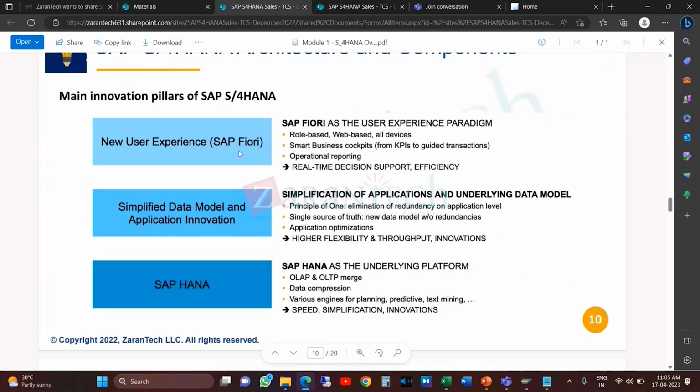And here is the new user experience. Same thing again here. You can go through these slides later. It is simply about application innovations, simplification of applications and the underlying data model. Redundancy is very much reduced in S/4HANA. So again, the same data will not be repeated.